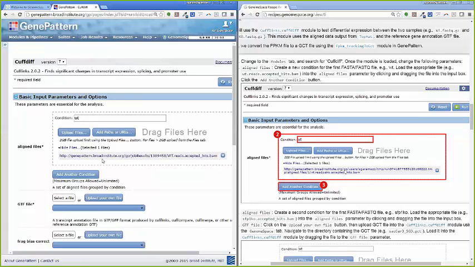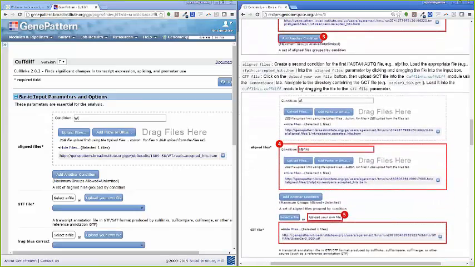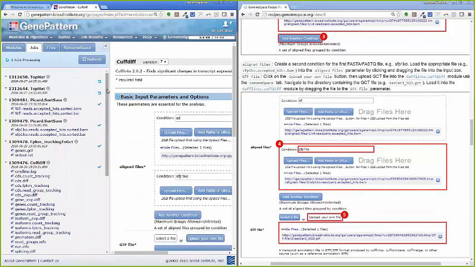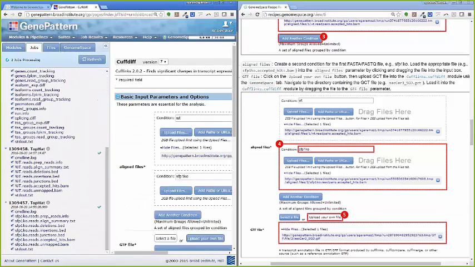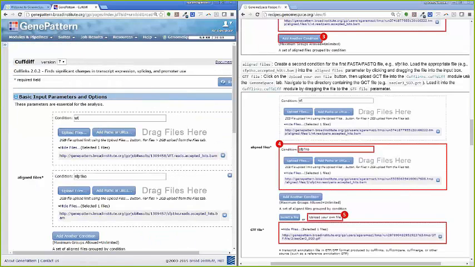So now I've created my wild type file and condition. And the next thing I need to do is create the knocked out condition and file. So I need to click add another condition. I'm going to type in SFP1KO for the name of my testing condition, and then I'll again scroll down and find that SFP1KO reads accepted hits.bam file, and click it and drag it into that section.